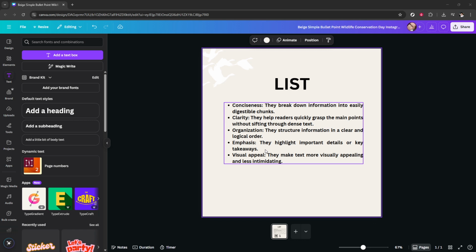Now, focus on your design by clicking on where you need to add or modify a list. This could be a text box where you have content that benefits from being organized in list form. Once you have the text box selected, the next step is simple.